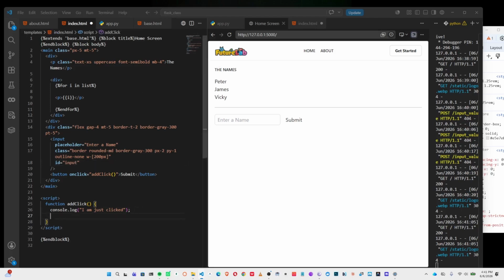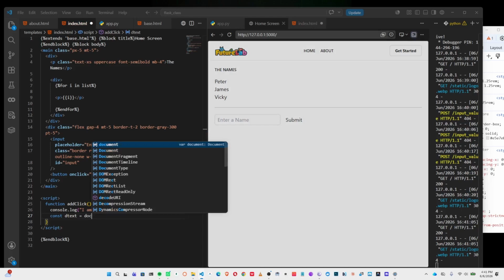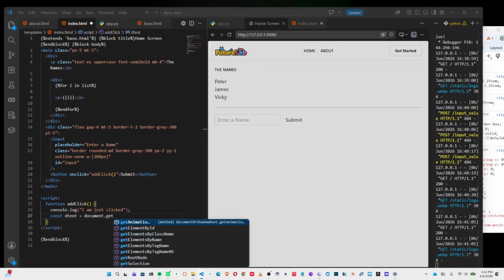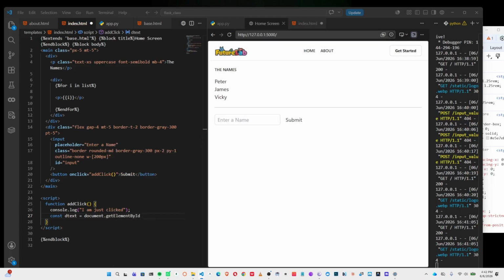So I'm going to come here and say const, should I use data? So let's use text, which would be equals to document.getElementById. Of course, we can get elements by their name, by their class, by their style, by so many things, but we choose to use ID. And the ID is going to be what? Input. So that is what we want, the ID being input.